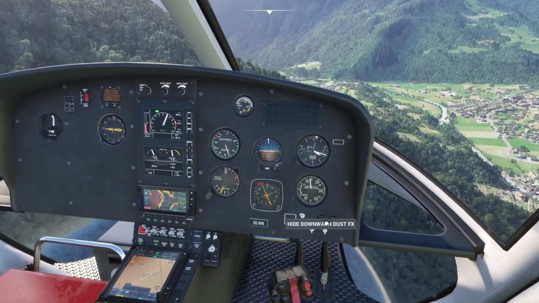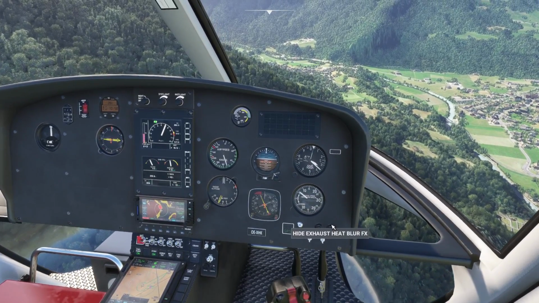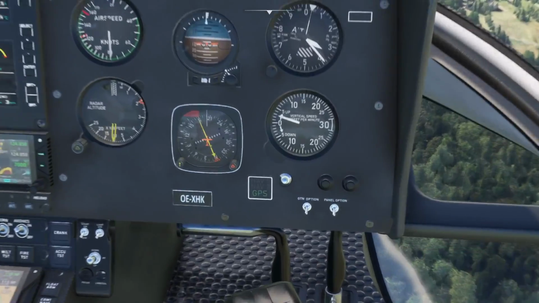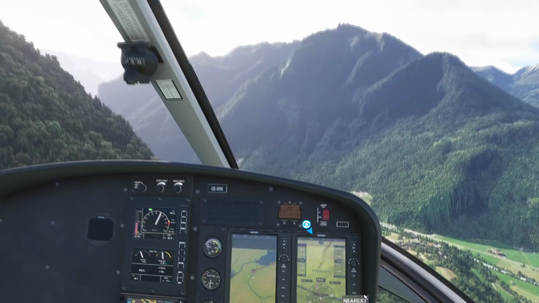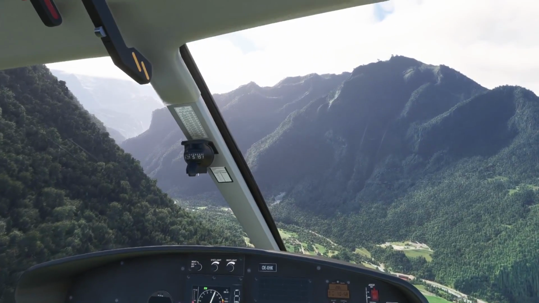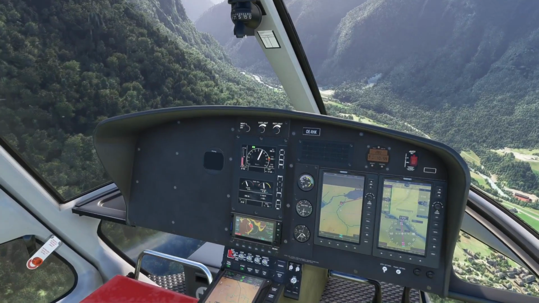Now down here, of course, we've got our ability to turn off the downwash dust and exhaust heat blur effects. I don't want to turn those off. Of course, got our nav source switch there, GPS and nav 1, nav 2. So we'll switch back to this. And we'll head up the valley here towards the observatory. Rototrim is good. I like how she's feeling right now.